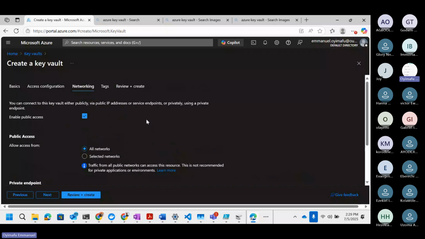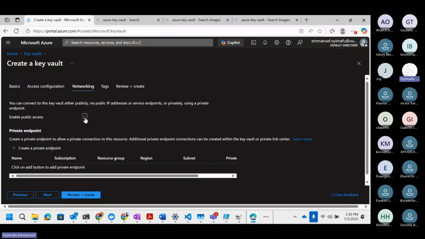Public access in a modern workplace might not be the best, because if you enable public access, you are increasing your attack surface. When you say public access, it means that everybody from the public internet is going to have access to this key vault. Disabling it will make you stronger in terms of your security planning.